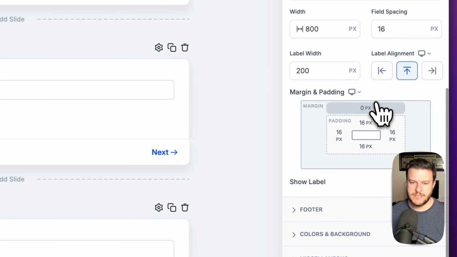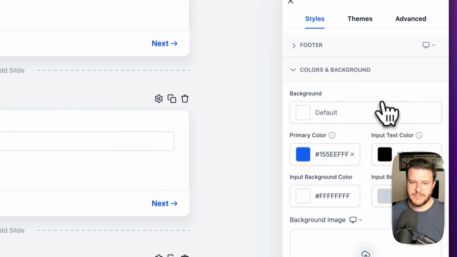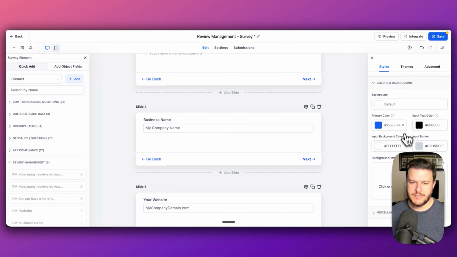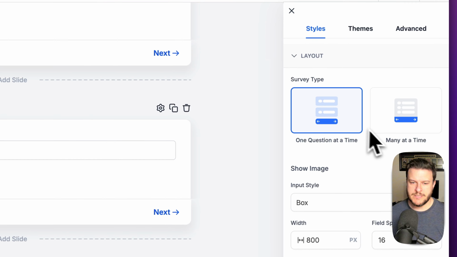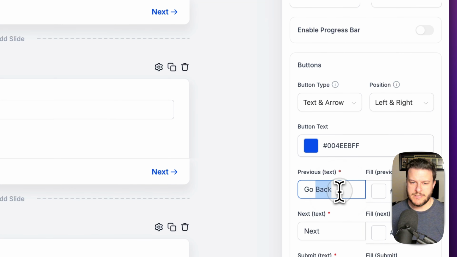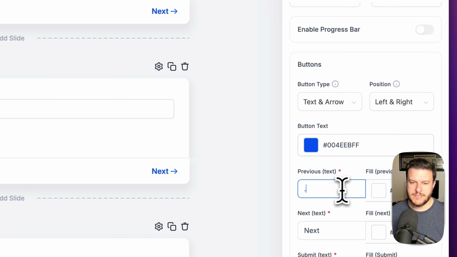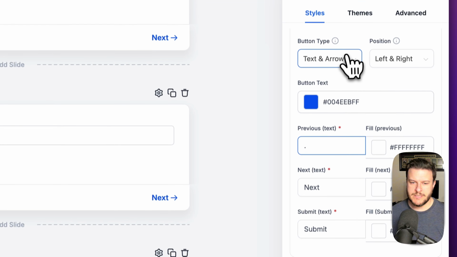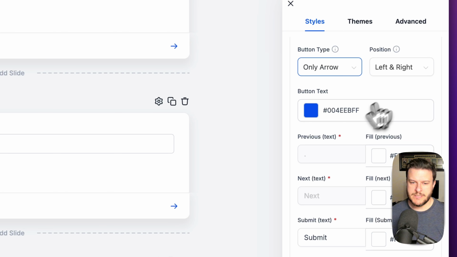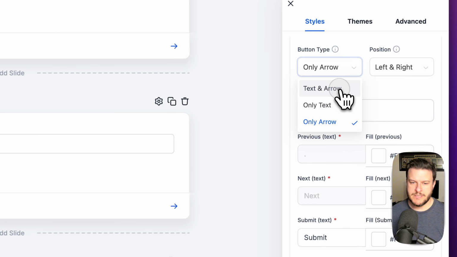There's a few other things that I want to do here. I like to change the input text, the color of the background. There's something here. Layout, footer. Here we go. The footer. So the go back, I just put a period there. Oh man, it's going to have arrows. No. Button type, only arrow. There we go. Position, left and right. Text and arrow.